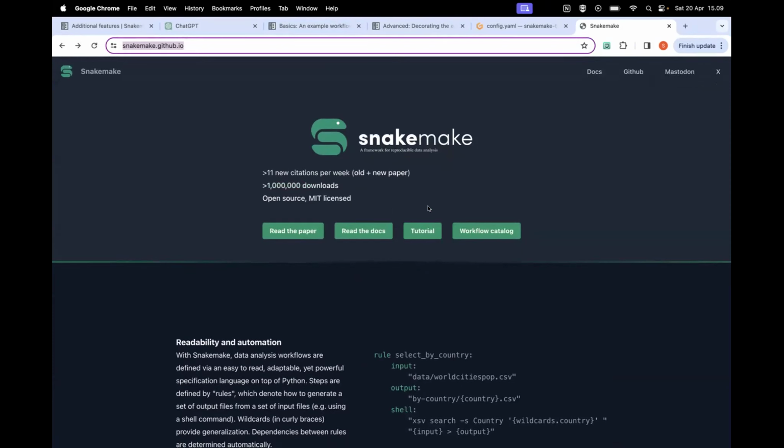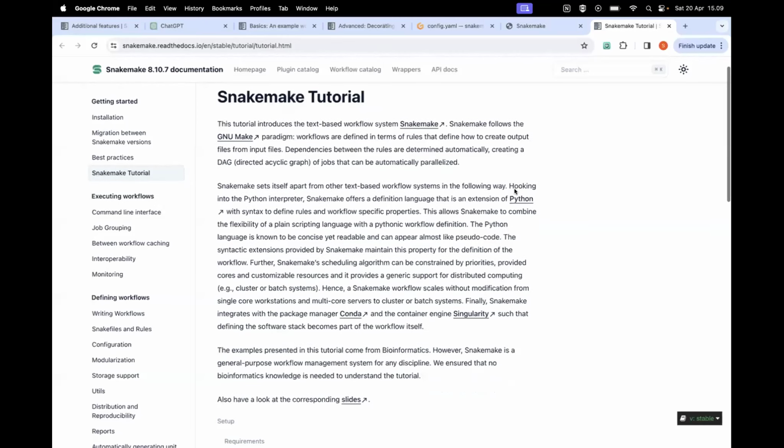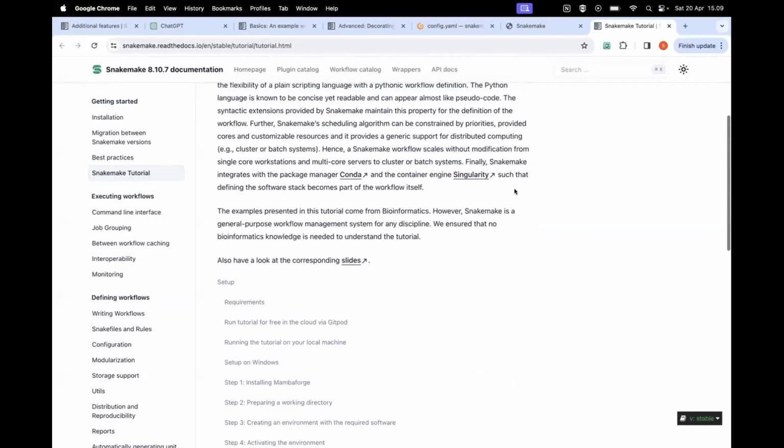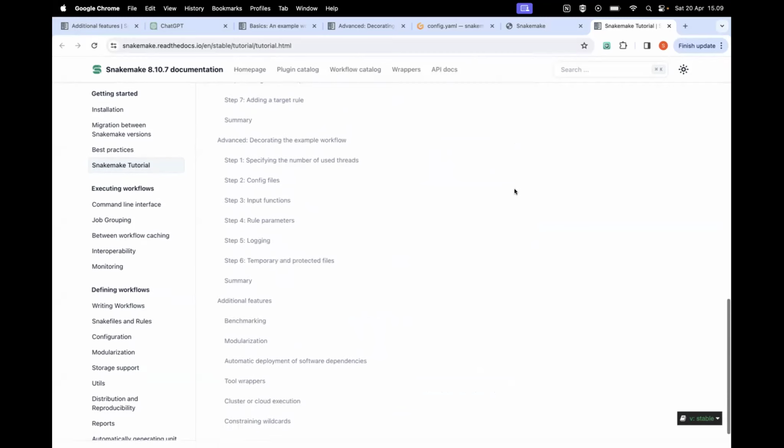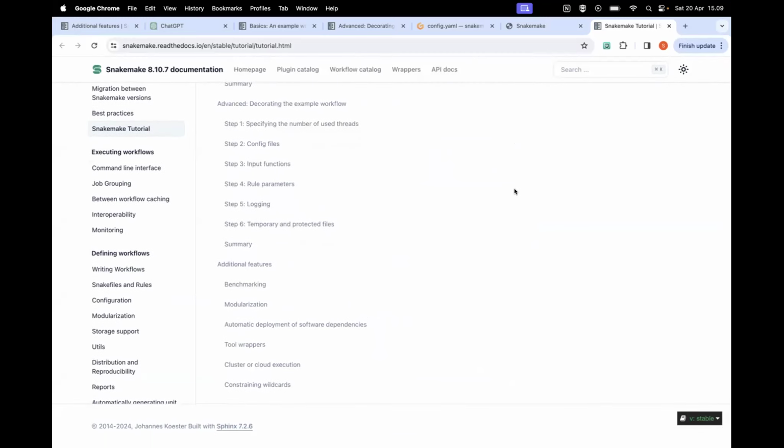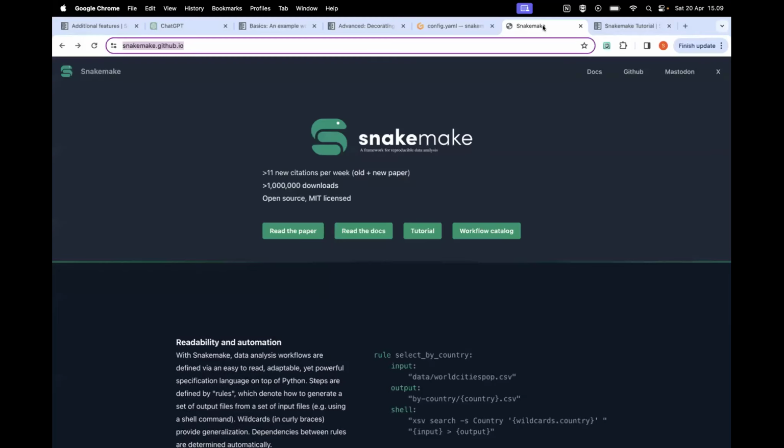here I want to share the link related to Snakemake. As you can see here there is a tutorial section, so you can learn here creating a simple use case, trying to run Snakemake and understanding all the parts inside Snakemake.